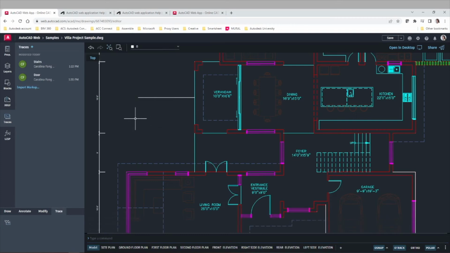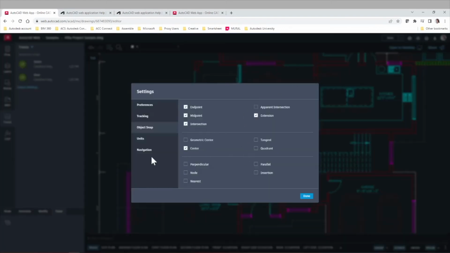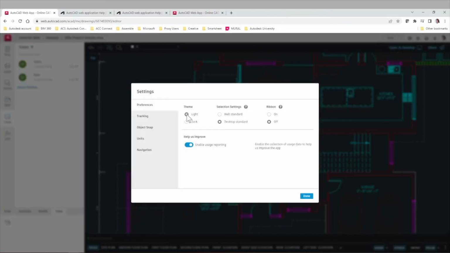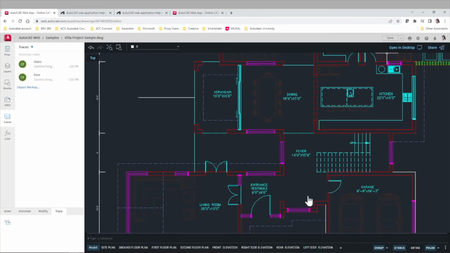So again, these are some of the basic commands that are included in the AutoCAD Web. There are many more, please take a look at the application. Like in AutoCAD, you can also turn on and off Snap and Polar and Ortho from the bottom right menu. And what is really interesting is that in the preferences and the settings, you can also modify certain things like the theme. You can switch between a dark theme and a light theme depending what you prefer.